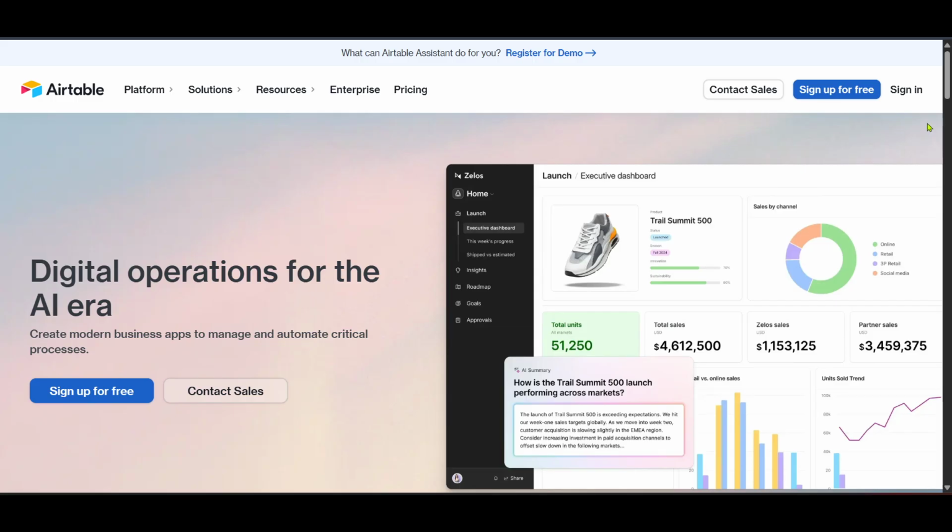First, you'll want to navigate over to Airtable's website. If you've ever wanted a platform that can build next-generation apps, look no further than Airtable. It's incredibly versatile, and today we're going to make it even more powerful with the addition of tags.